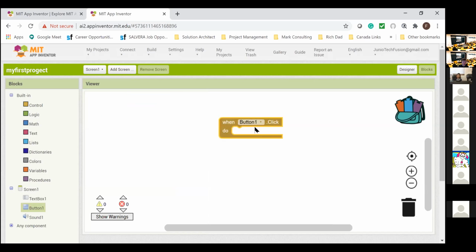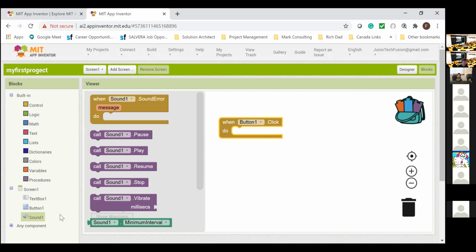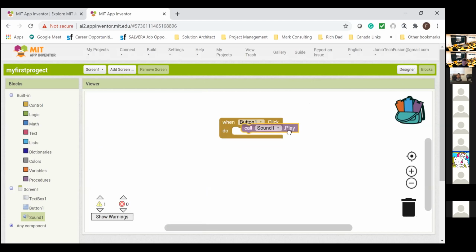Okay, click that, and then drag out when button 1 dot click into the space. There you go. And now go back to the bottom left and click sound. Sound 1. Okay, and drag out call sound 1 dot play. There you go. So now we also have our sound playing when we click the button.